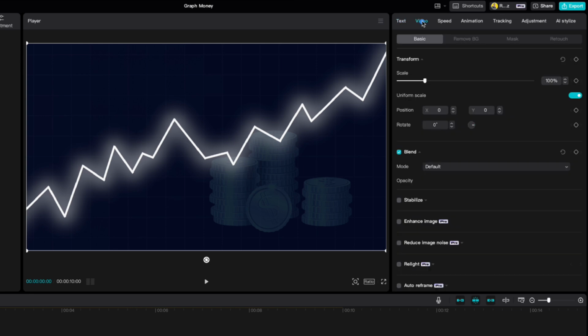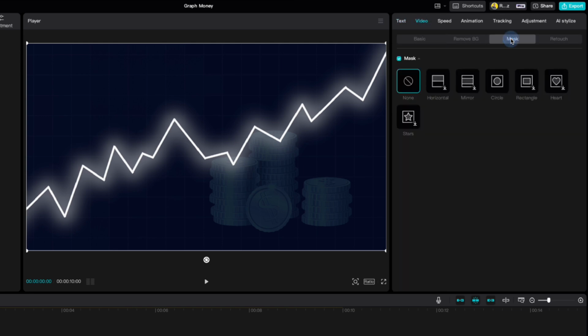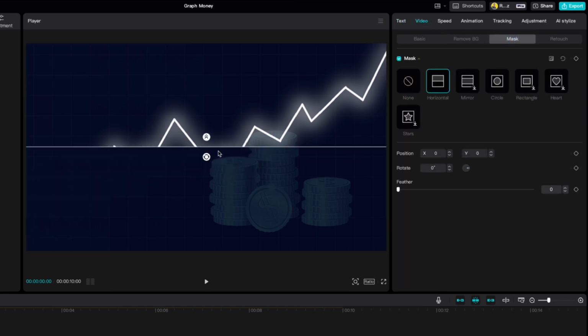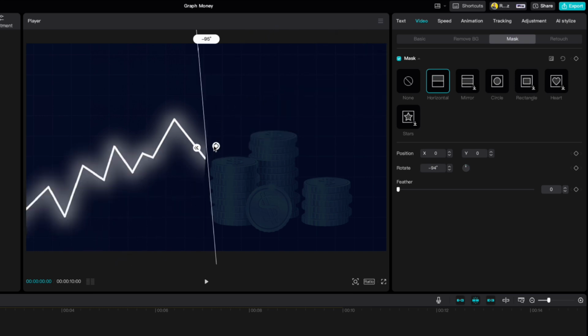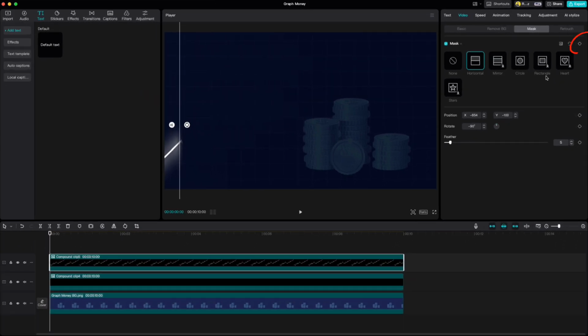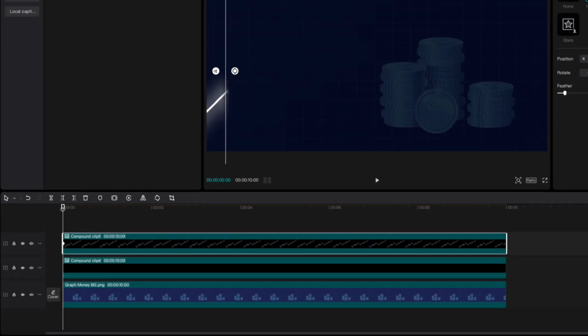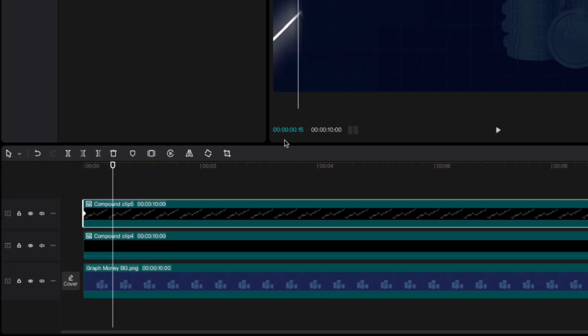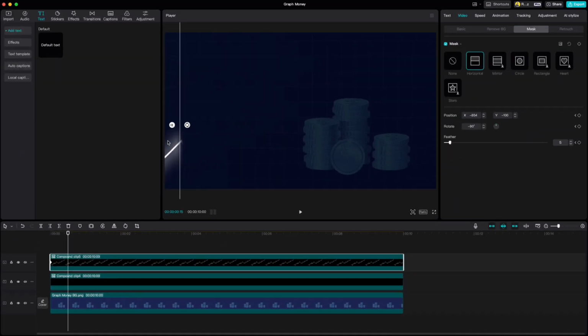Then go to Video, Mask, choose Horizontal and rotate the mask to -90 degrees and set the feather to 5. Drag the mask to the first peak and click keyframe on the mask. Move half of a second forward, which is 15 frames, and drag the mask to this first down point. Move again 15 frames and drag the mask to the second peak. Continue to do that on every 15 frames till you reach the end of the screen.